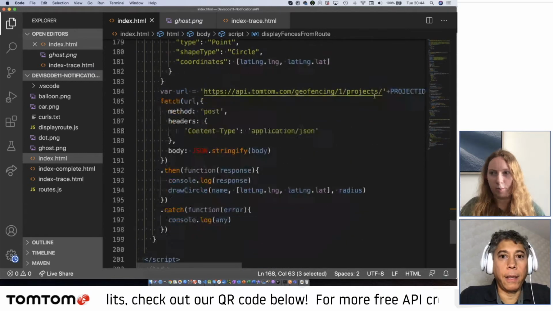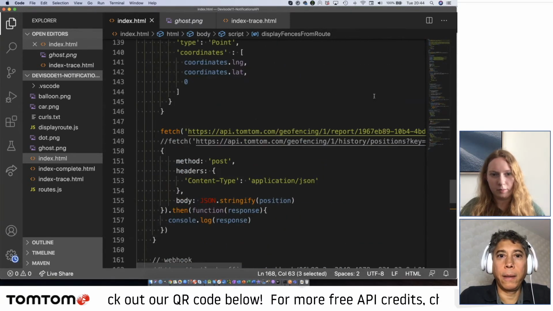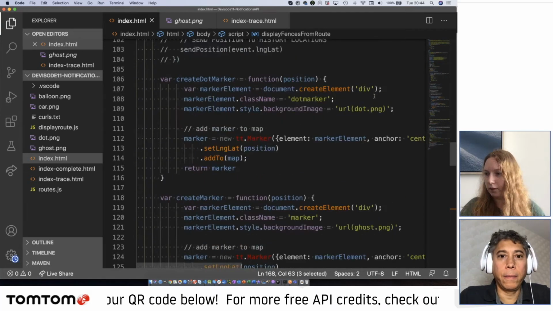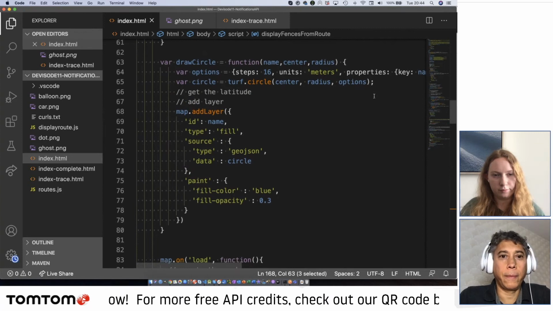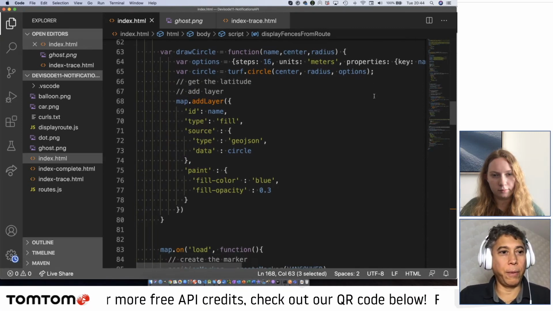But let's see, is that a wrap on our ghost tracking for today? Because we did a good amount of object editing with the ghost. We saw the location history. What else can we do today?